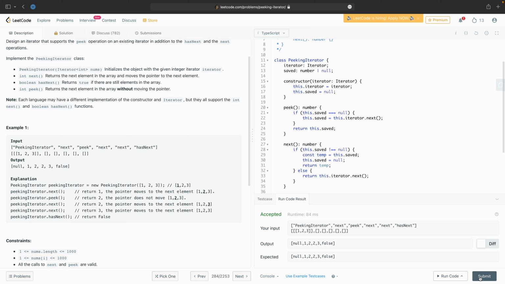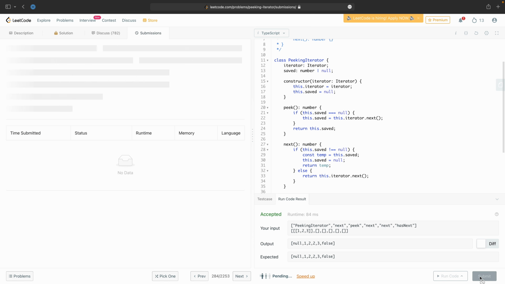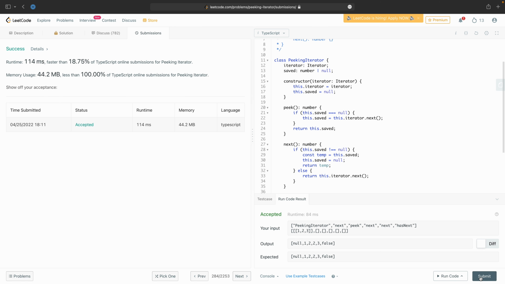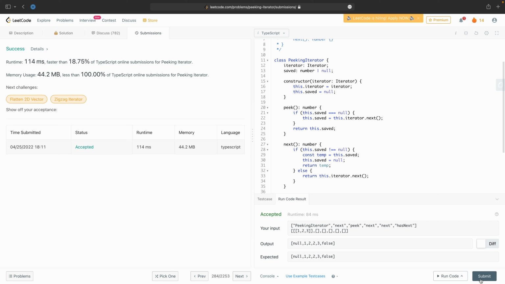Shall we give it a go on the real deal? Let's see what happens. Okay. Worked. The memory requirements don't seem quite right. We used less than 100% of TypeScript online submissions. That's not right. But we were only faster than 20% of them, roughly. So we were a bit slow, although I'm not quite sure what's causing that slowness. We're doing the bare minimum number of checks, but they might be quite tightly packed, around 114 milliseconds.